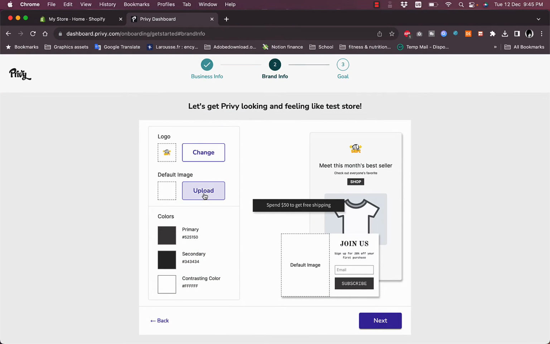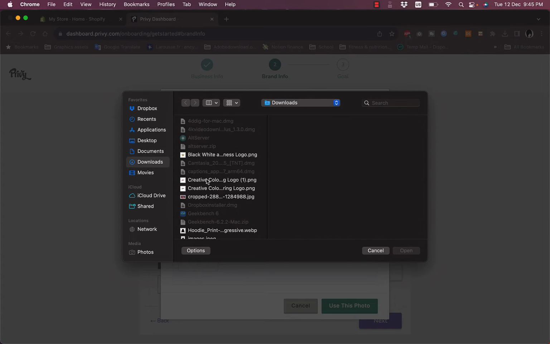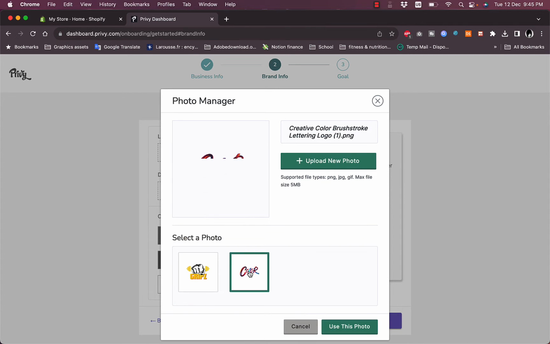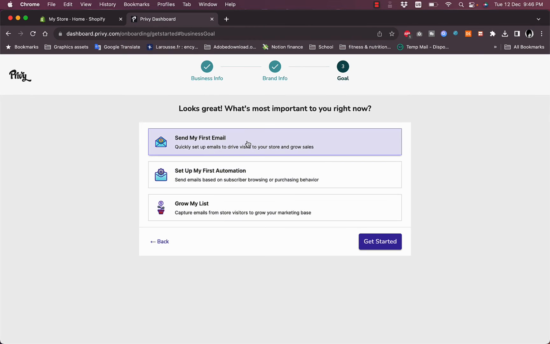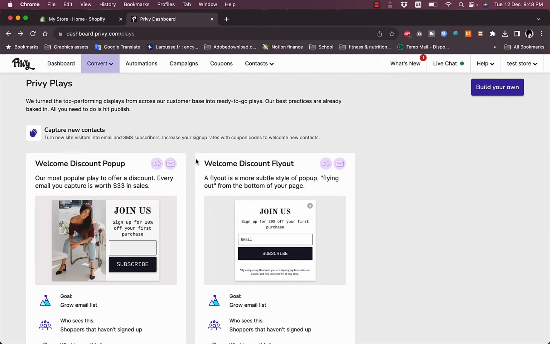And I can upload a default image to show up on my website right here. Upload a new photo. This is a photo that I created earlier on Canva. Okay, it's uploading. I'll select it, then click on use photo. And as you can see, this is the photo that will show up right here. Click on next. And here, what's most important for me right now is to grow my list, capture email addresses from clients. Okay, and here I'm redirected to this page.